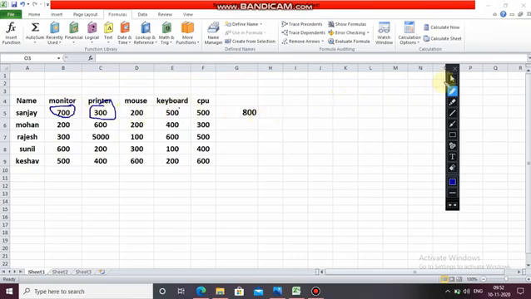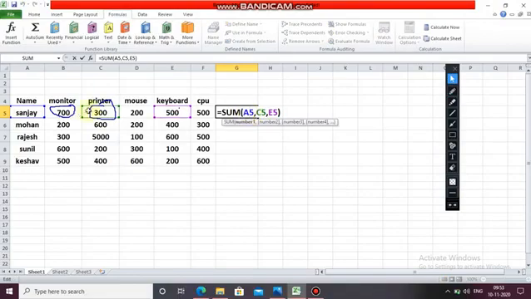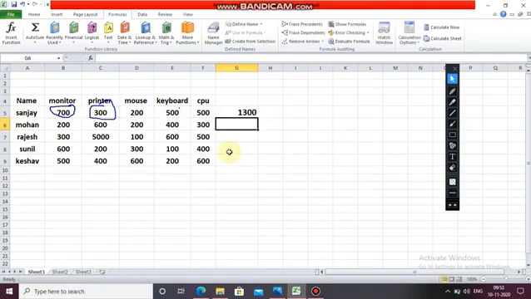Which we have used, wait, A5, oh sorry, A5 is nothing, it consists of a text. So instead of A5 I am writing C5, E5 comma F5, enter. 1300. So means 300, this one we will not take. Okay, 300, 500, 800 and 513.